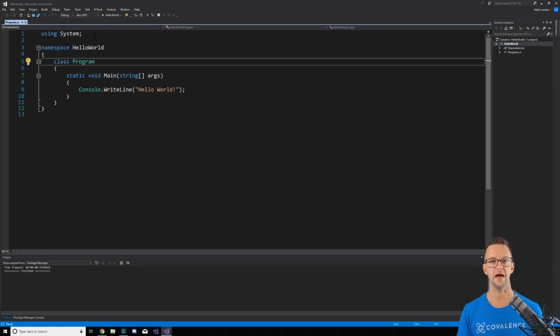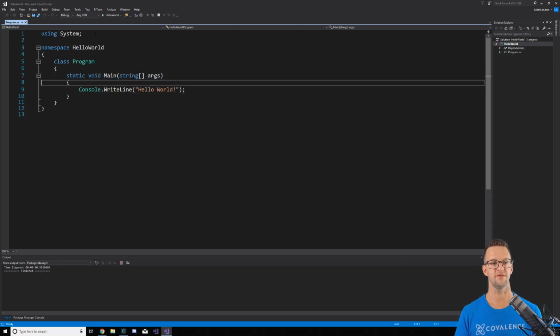And then we have a class. Since this is a console application, we need a class that has a main entry point, which is what we have here in our static void Main. This is a function that takes one argument, which is an array of strings, and that allows us to pass arguments on the command line, which we'll look at later.